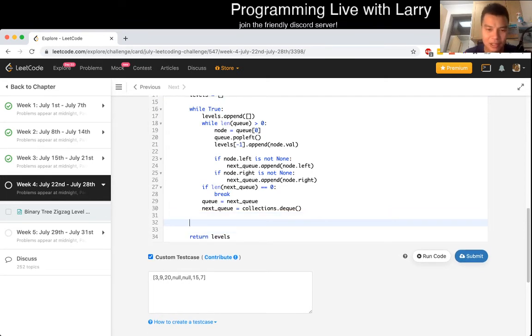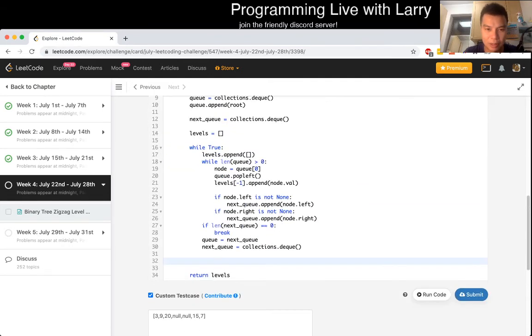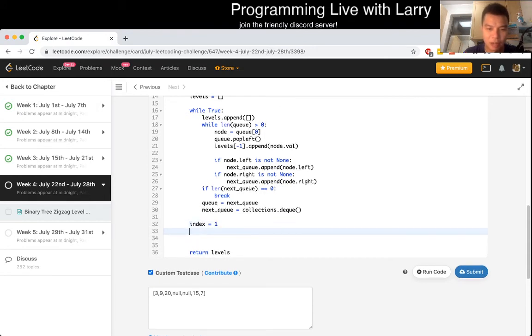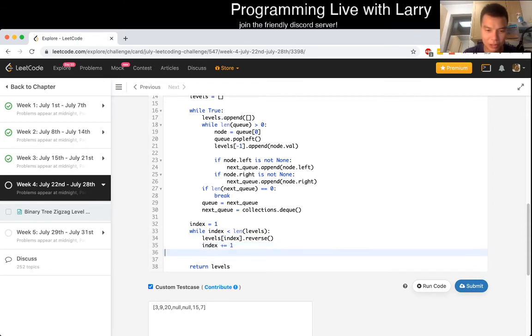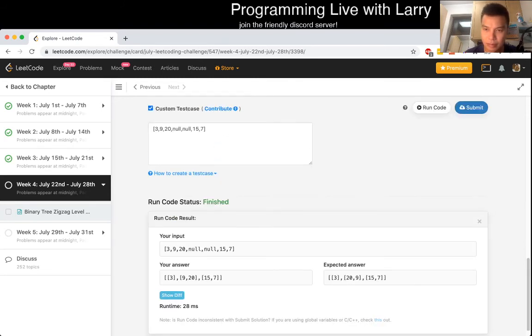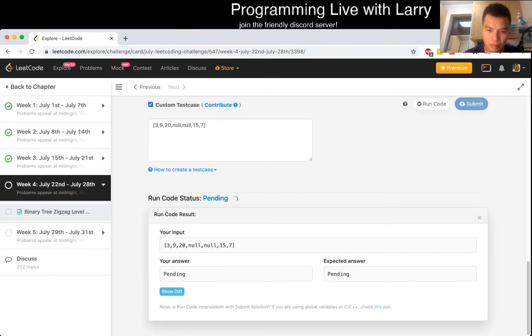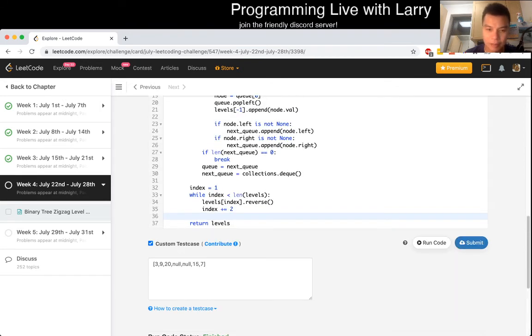We could do something like, you could maybe have done something with whatever, but for me I'm just going to do it this way. So we want to reverse every second element. I'm just going to write this as dumb as possible. So let's start at 1, while index is less than length of levels, levels sub index dot reverse, and then index increment by 2. Oops. And yeah, there we go. Let's submit it.